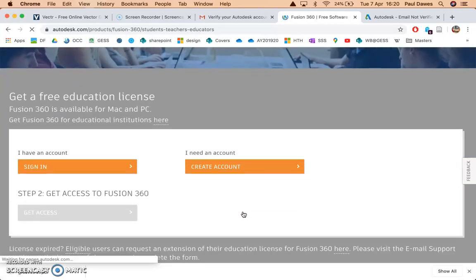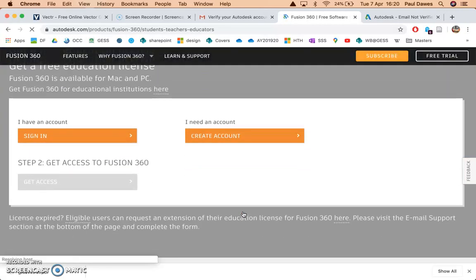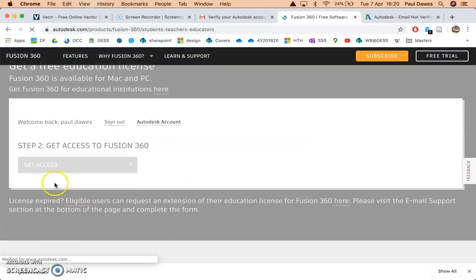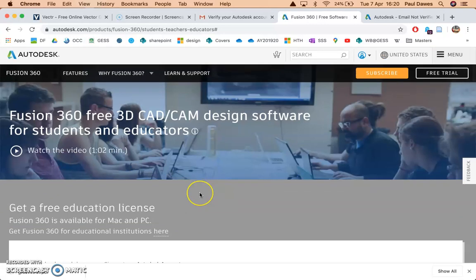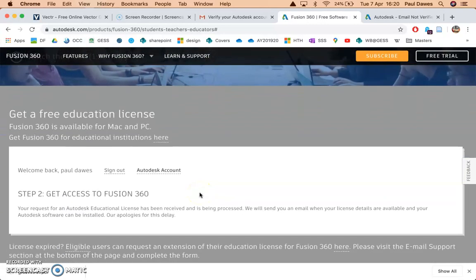From this point, I need to be able to get access. Step 2, get access. So if I hit get access, this is where it sometimes gets strange. It says that it's been received, it's being processed, our apologies for this delay. I'm going to hit pause, and I'm going to try and it should have a download here, just here. Okay, hang on a tick.